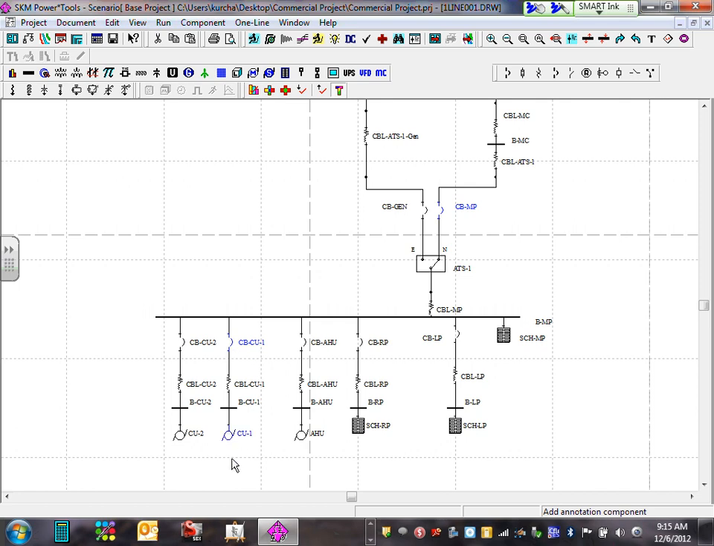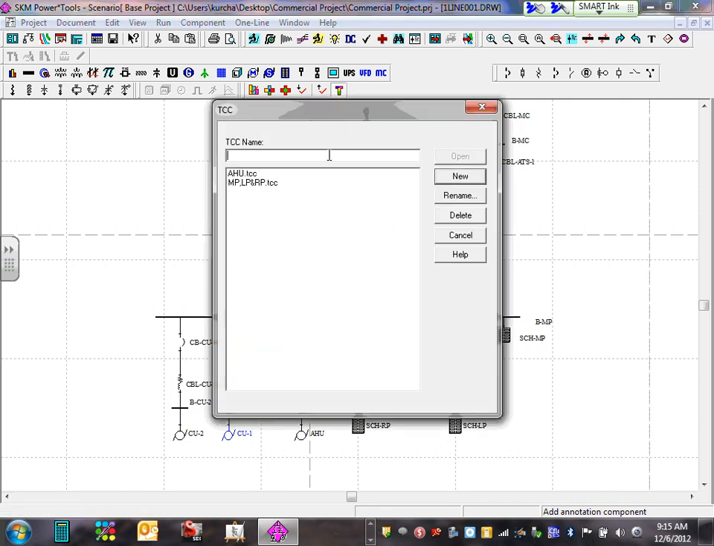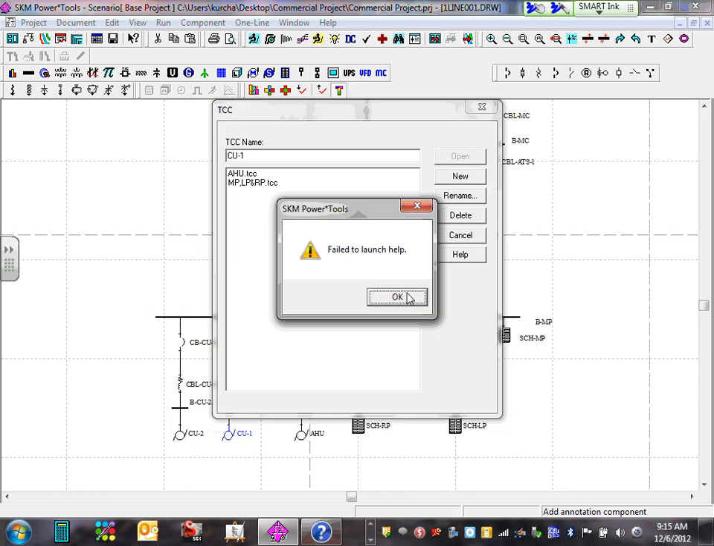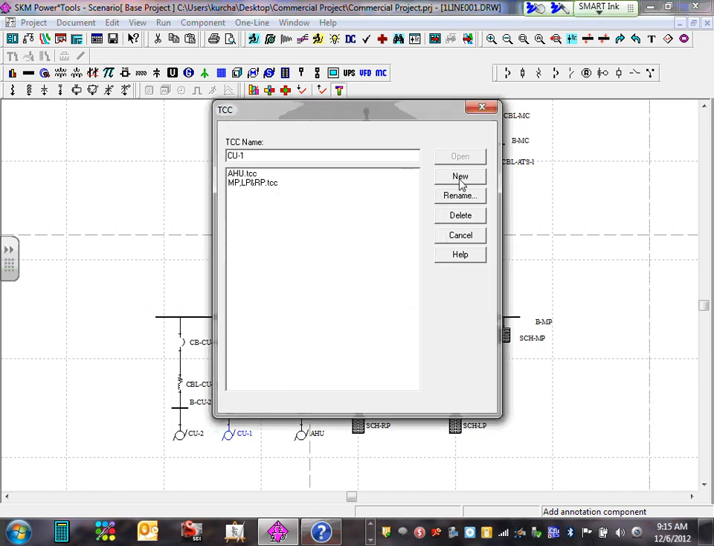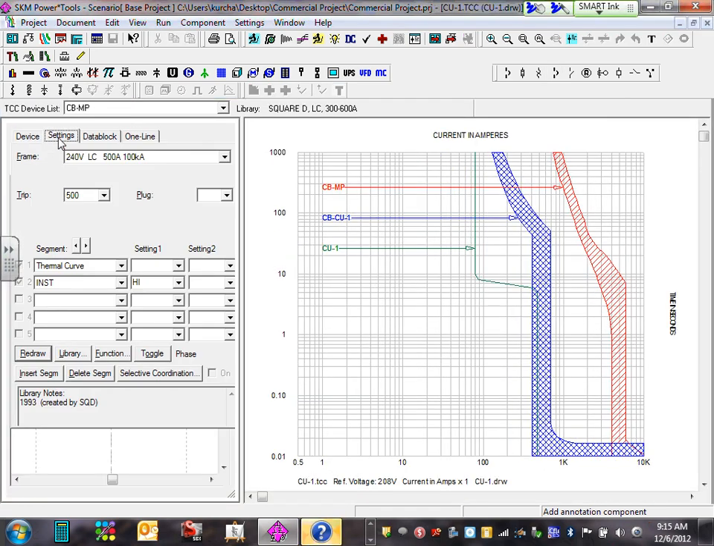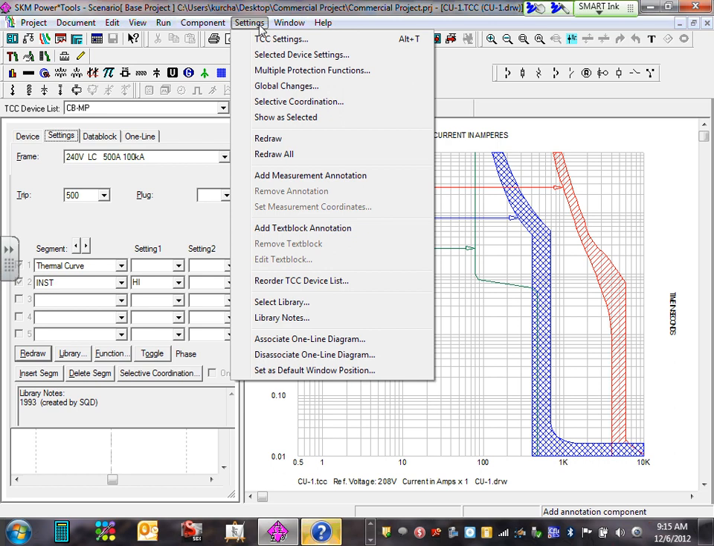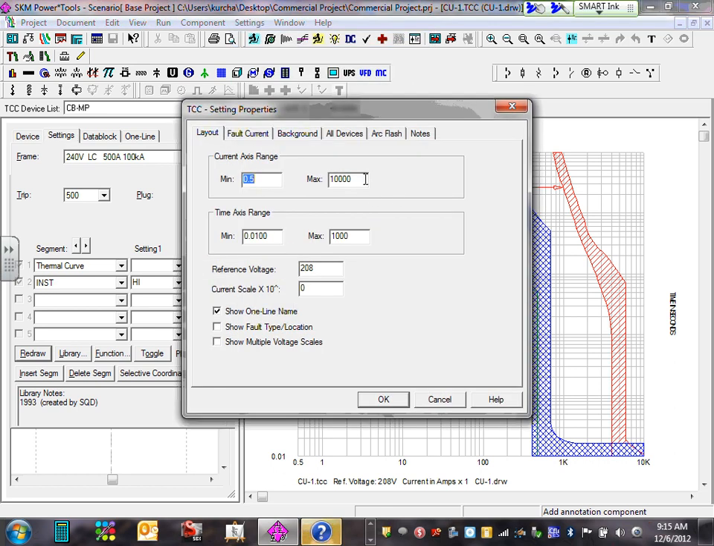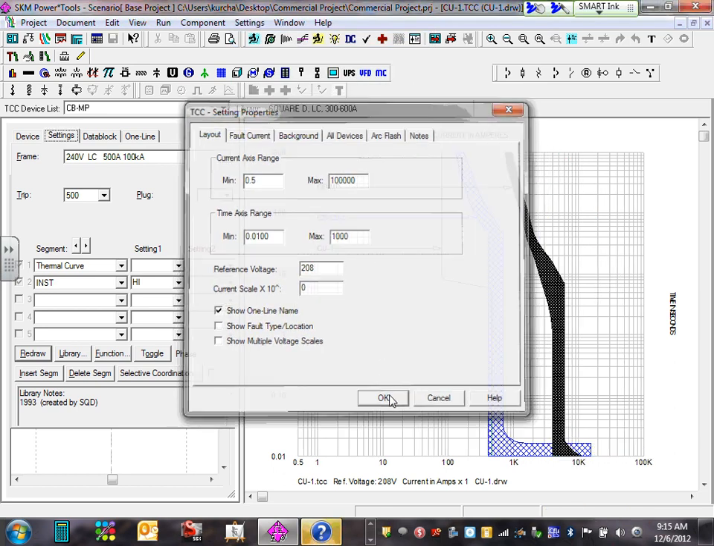I clicked the main, the circuit breaker that protects the chiller, and the chiller. Same thing. I'm going to go, guys, to TCC. This is going to be CU-1 curve. Curve for CU-1. And I'm going to hit new. Now here's my curves. This is really interesting. I'm going to set the TCC, just shift it a little bit, put a 0 here, so we can shift the curve.